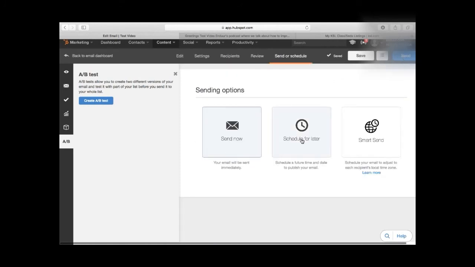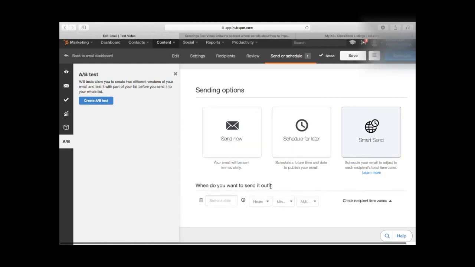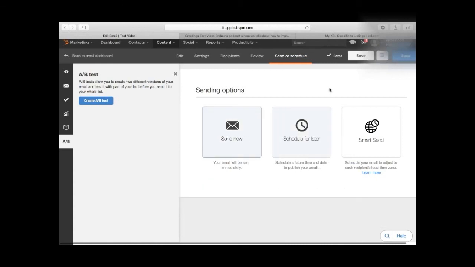We can do send now, schedule later, or smart send. So we can adjust each recipient's local time zone. So it's kind of like putting in that sort of token with the send so that we only want to send it, let's say we want to send it at 9 a.m. for everyone that's on the list. And let's say everyone is all over the world. This would send it there if you have the recipient's time zone. If you want to schedule later, you can schedule later as well, the same way. Or we can just send now. I'm just going to send now.